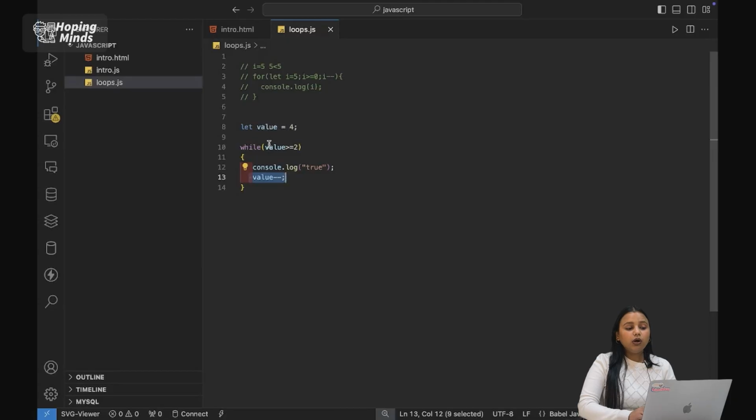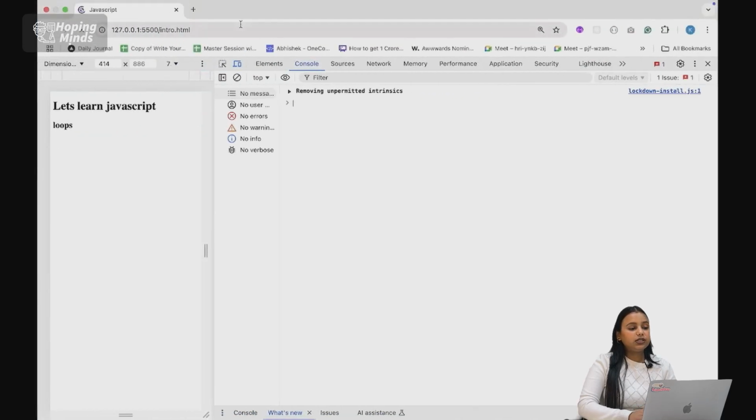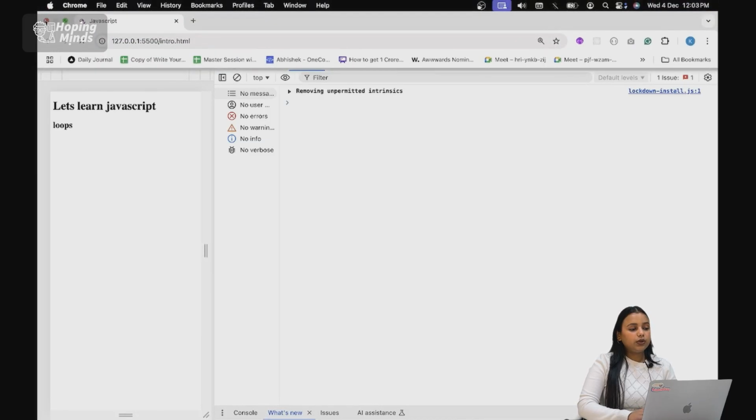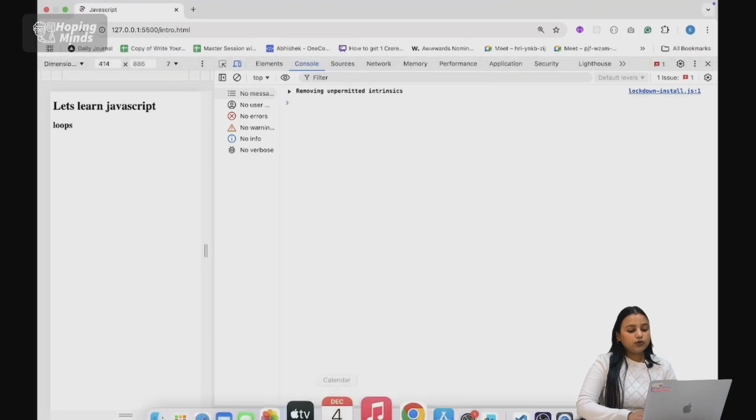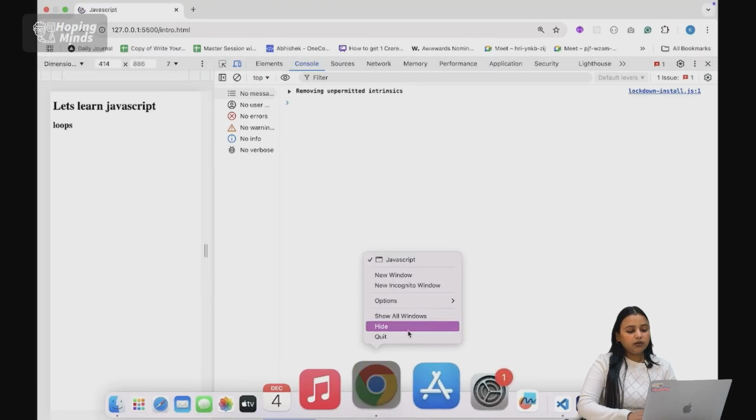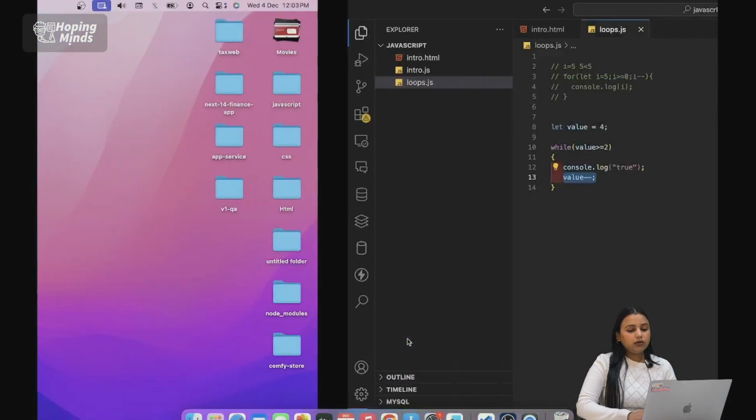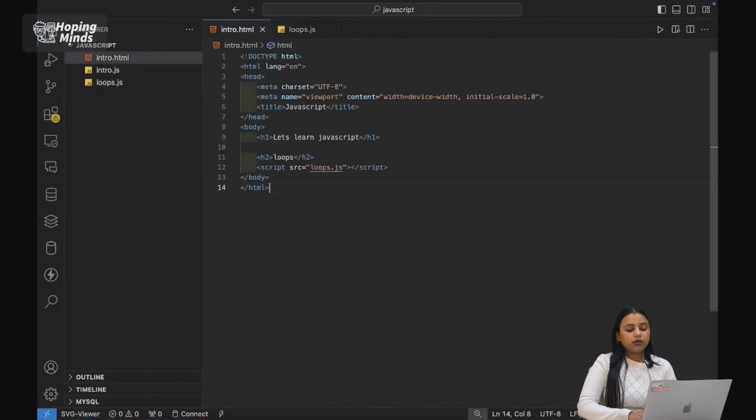Now when it is 2, is 2 greater than or equal to 2? Yes, the condition is true, this will get executed and value will be decremented by 1. So when it is 1, is 1 greater than or equal to 2? No, condition becomes false. So this will not be executed. Now let's see by refreshing it. So it is taking some while, no worries. You can just stop the browser if it is taking a while. Okay, and you can start again.